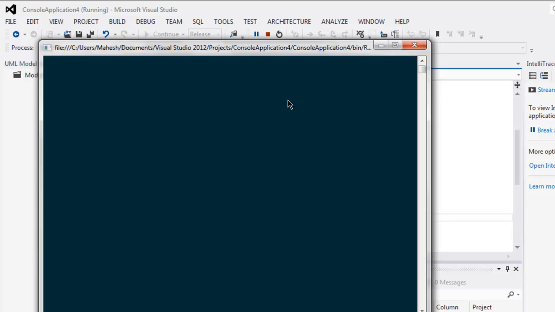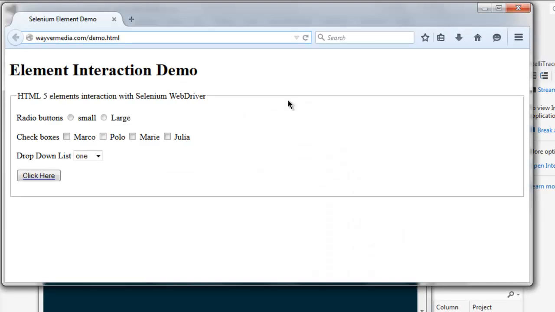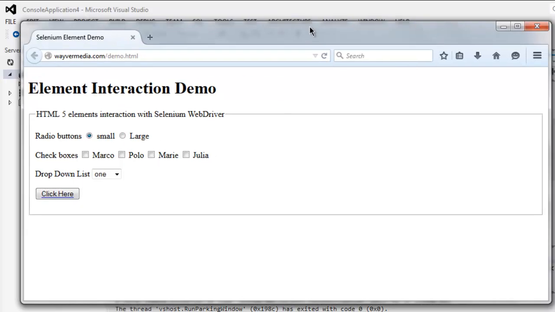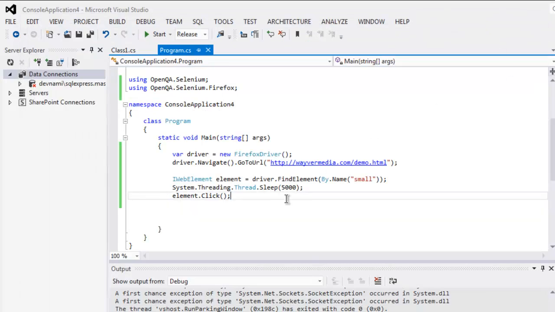So here is our console window, and now the Firefox browser window will open. You can see it loaded our web page, and after 5 seconds it will select the radio button, and it selected it, and the console behind our browser window is closed. So our radio button is selected. You can close the window, and you can go through the code and try it on your own.